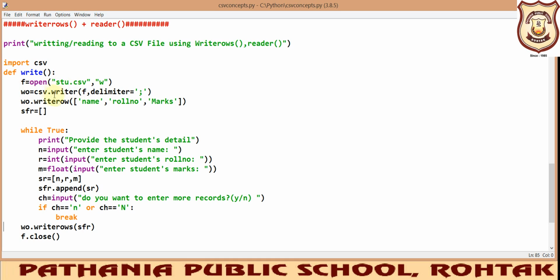This writer function will be adding the delimiters, and the delimiter we have specified is the semicolon. By default the delimiter is comma, but we want the data to be separated by this semicolon delimiter. So this semicolon delimiter will be placed in between all the data that we are going to insert, like student name, student roll number, and student marks. In between these data, the delimiter will be the semicolon. So this writer object will put this delimiter in the data that we are going to enter.